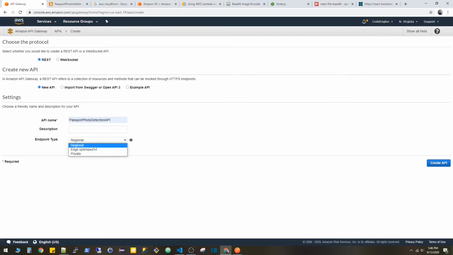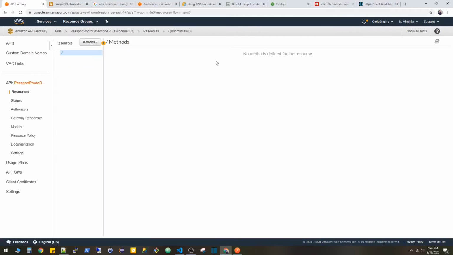You can serve an API within your VPC. That's where you want to use private. You can serve it around the globe using Edge Optimized, right? You can use it regional. For now, we're going to go with regional, and that's going to be very easy. This is what you see.